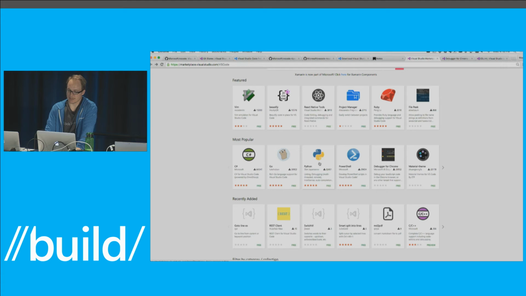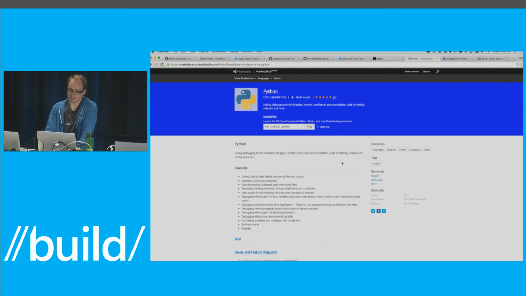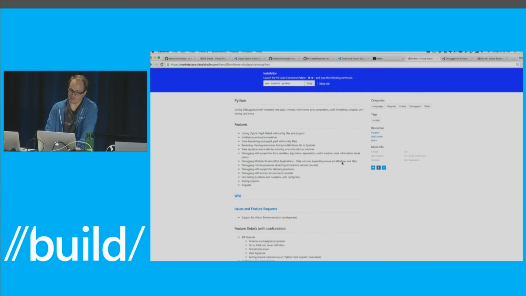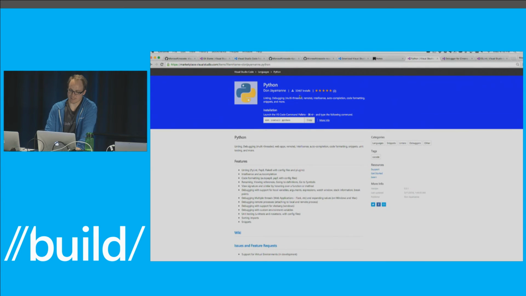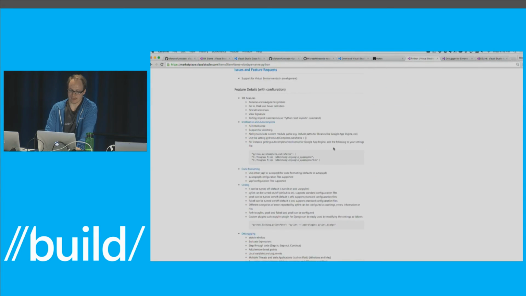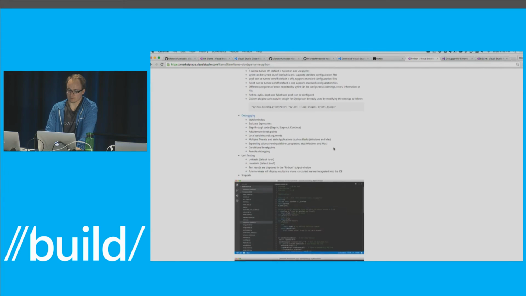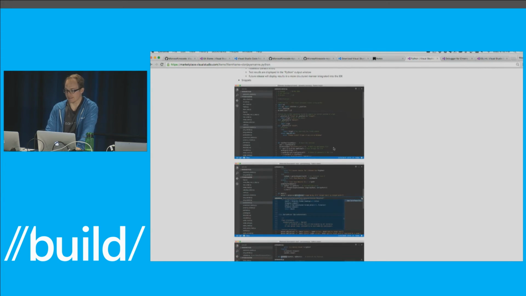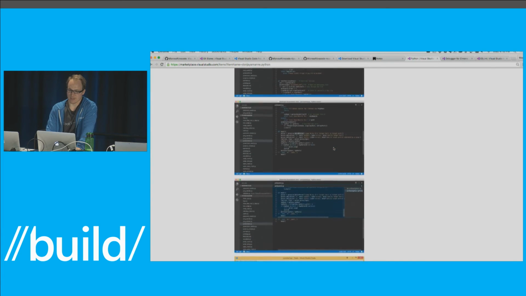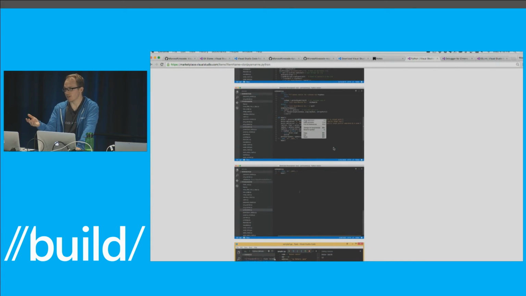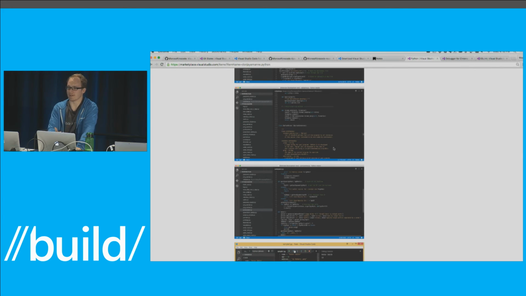Some other popular extensions is this Python extension. So if you write Python scripts, this one has a lot of popularity. You can see over 32,000 downloads. And a lot of work has gone into this. So this is actually from the community as well, not a Microsoft internal. So this adds everything I just showed you with JavaScript, you can also get with Python.